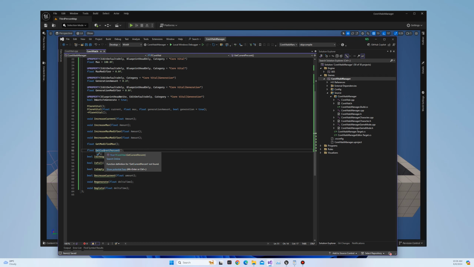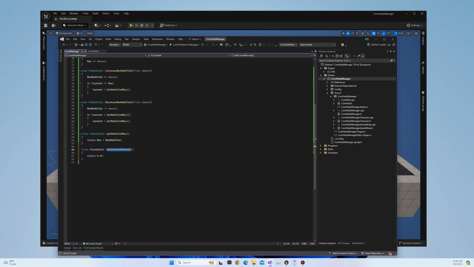Get current percentage. Again, this one is a real easy one. We're just going to get current and divide it by get max modifier. That way we actually get the real one and not just the max.